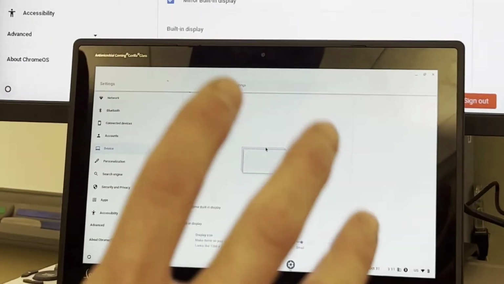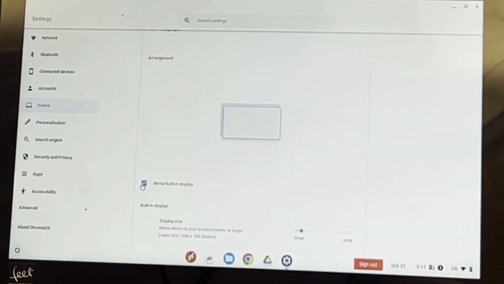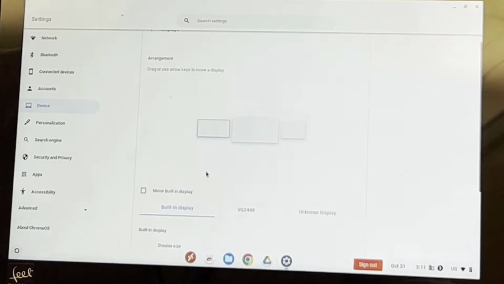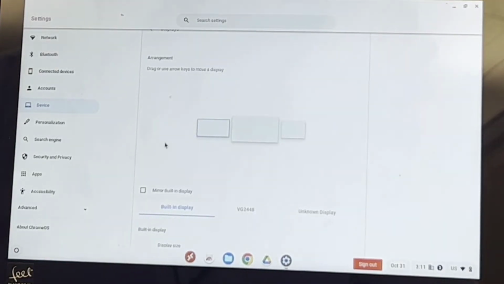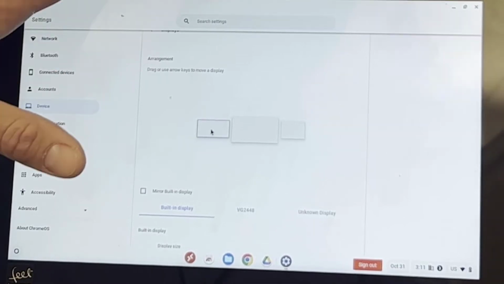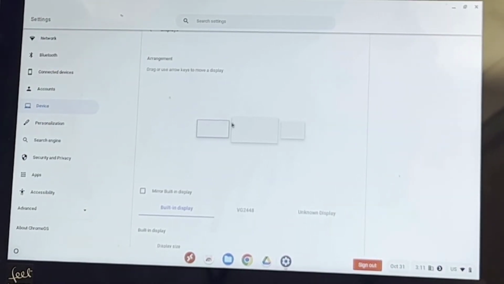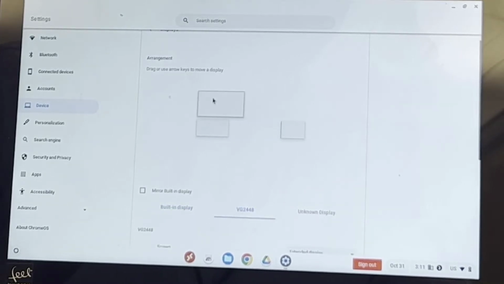Okay, so what does it look like when we don't want everything to be exactly the same? I'm going to click and uncheck the mirror built-in display button. And now I know that this first screen here, that is my Chromebook screen. My desktop screen here is just above it. So I'm going to drag this and I'm going to move it to where it's above it.